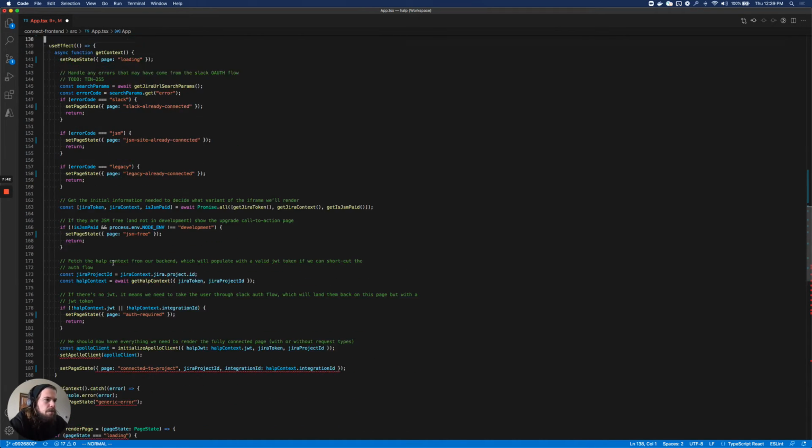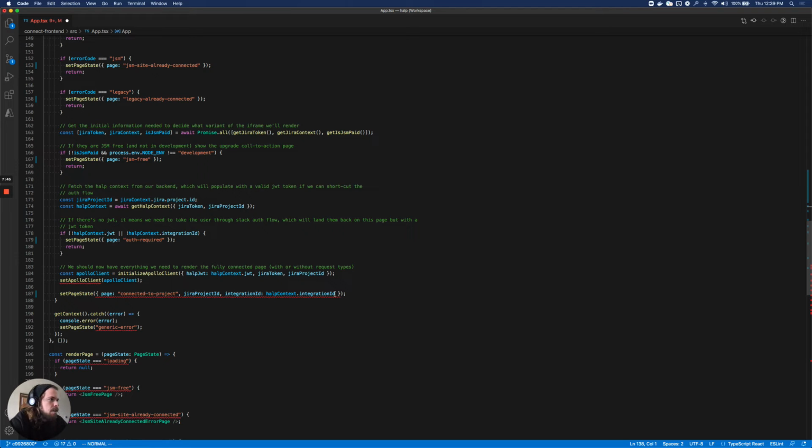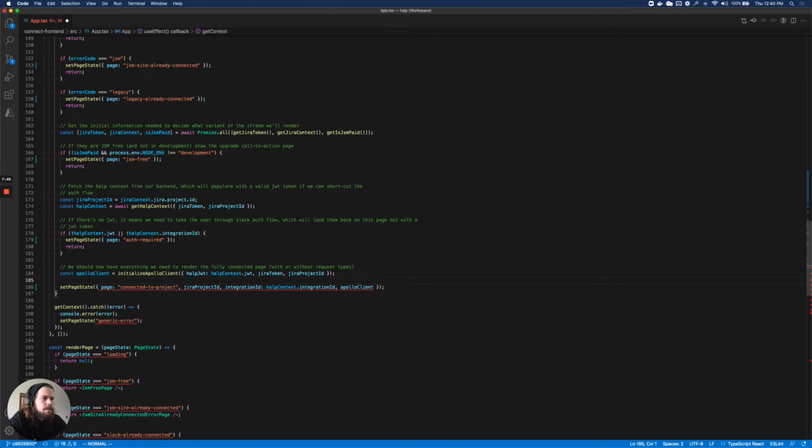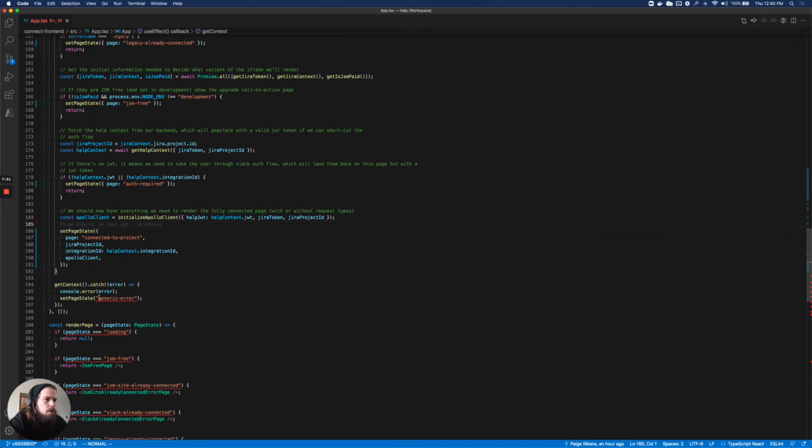So we now have, I'll keep chasing compiler errors, and we definitely do now want to also forward through the Apollo client. And that should compile. Cool. We'll keep going. Let me save that. Do our page.